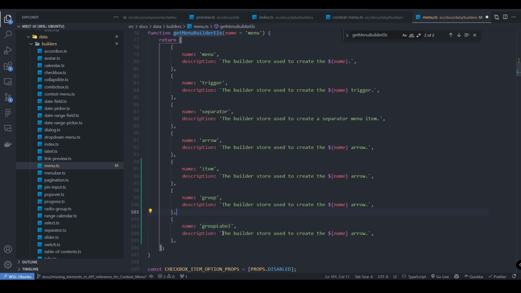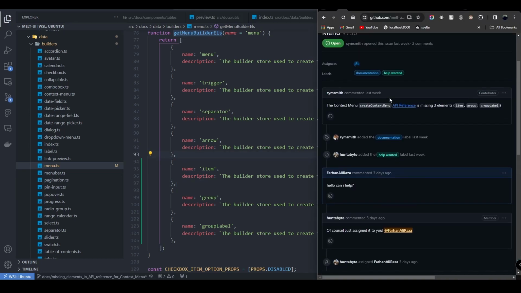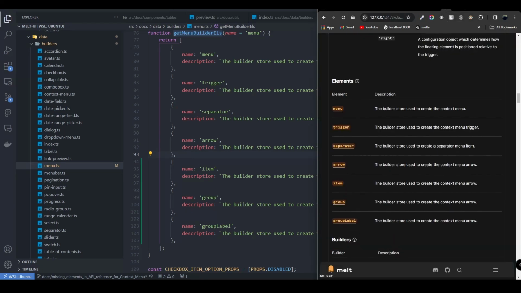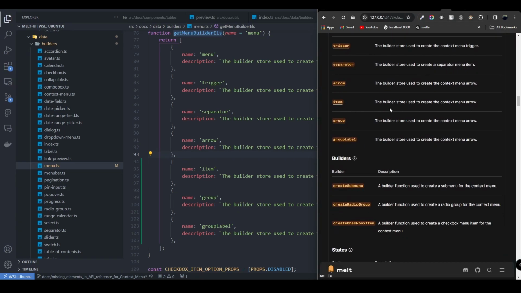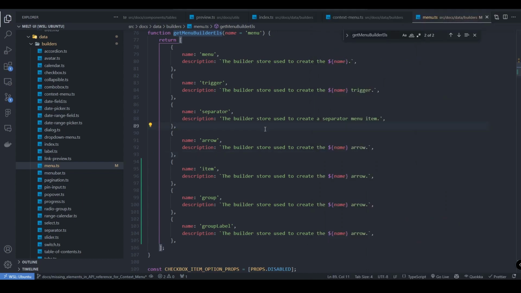For now, I don't know what they are used for. I do not know the description of what they do. I will have to check. I will also have to find what they do. But for now, we can see item, group, and group label are showing.